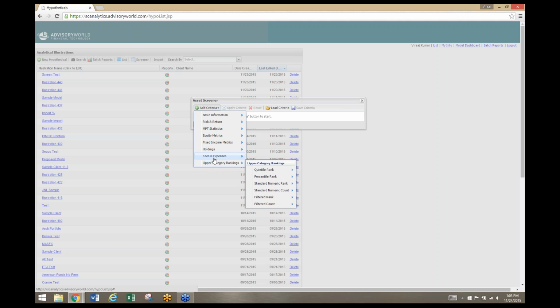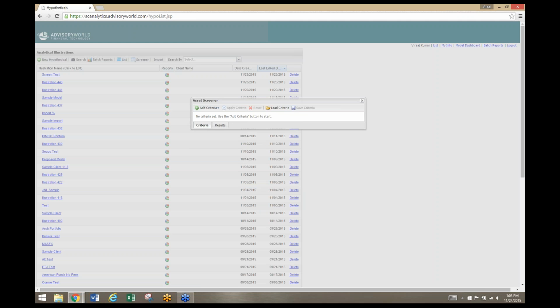Now my goal today was to show you all of the different criteria we can use and set up a basic screen to find some positions, narrow those positions down, and maybe do some light reporting on that as well. So here what I'm going to do is add some criteria to use this screener to help us narrow down some positions in our database.